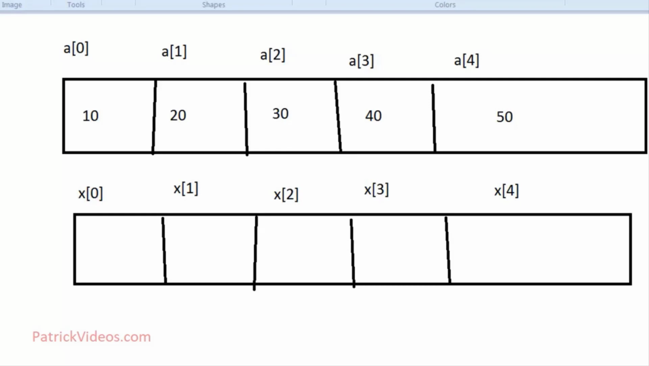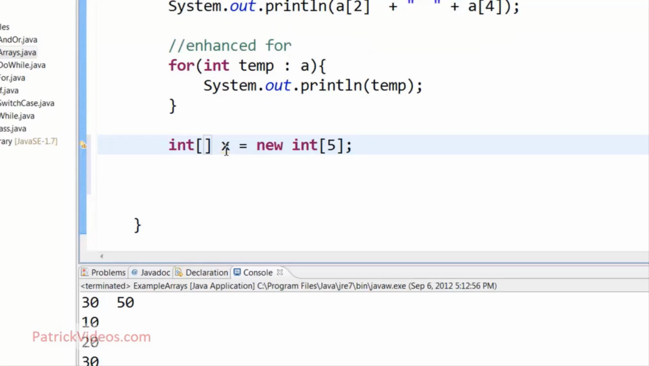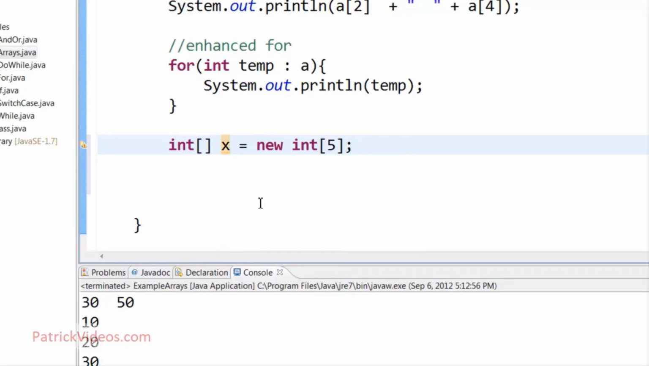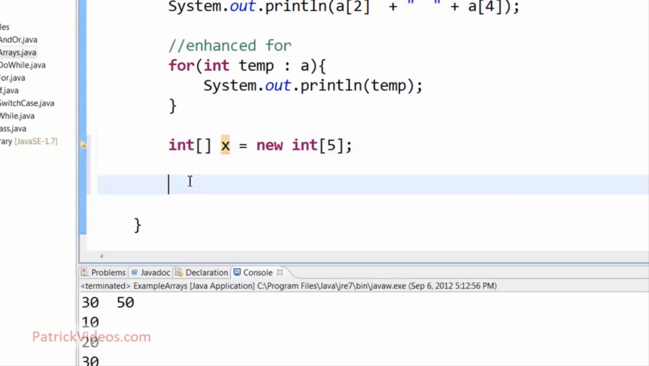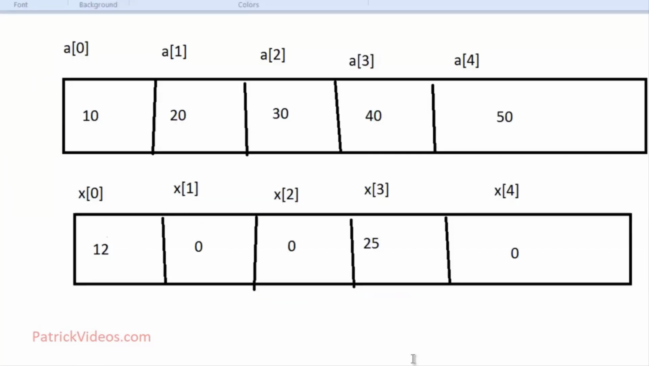Now, since we have just declared the array, and since that array x does not have any values, by default, it will put the value 0. So here you can see that 0 is the value available. Of course, you can always assign data later like this. Here I am assigning x of 3 is 25 and x of 0 as 12. So x of 0 will be 12 and x of 3 will be 25.